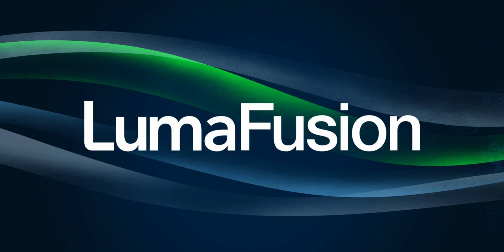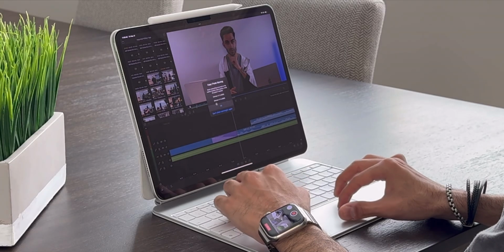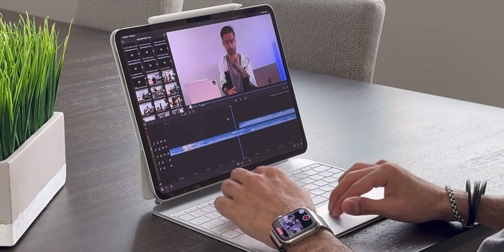And once I have wrapped up the filming of that video, I then take my phone and I airdrop that video onto my iPad. And once that video is on my iPad, I start editing. And the editing app of choice for me is LumaFusion. It's one of the best mobile video editing applications out there on the App Store.